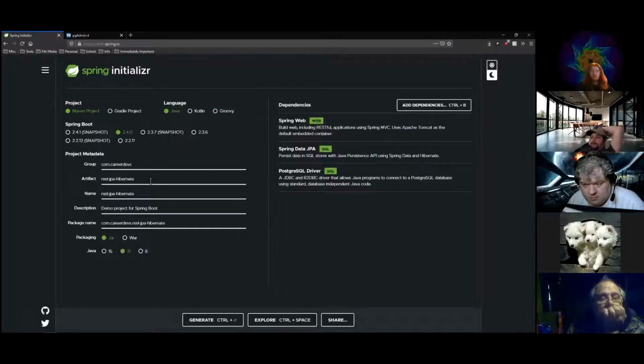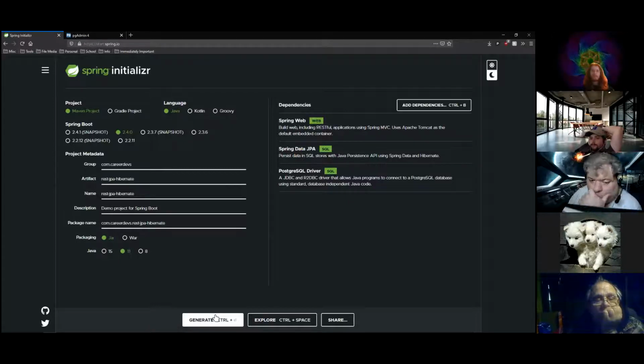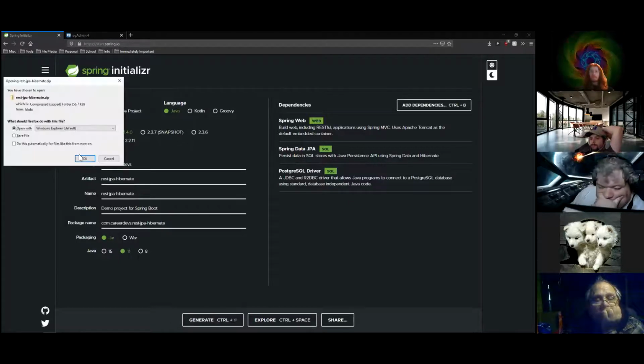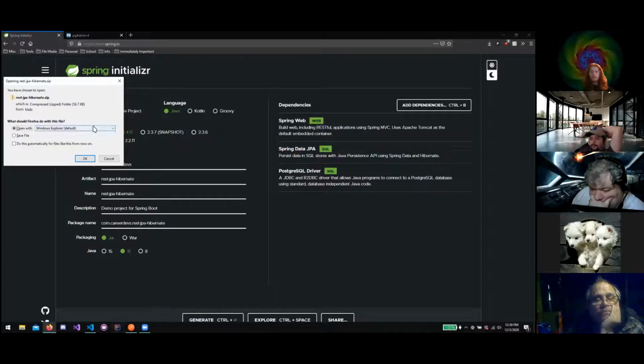Make sure the artifact name is as you want it to be. You can generate it, and it will provide you a zip that you can unzip anywhere and load into IntelliJ.